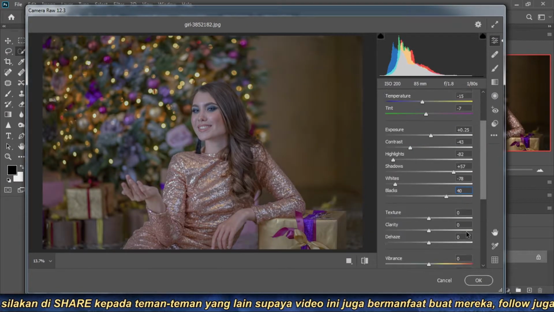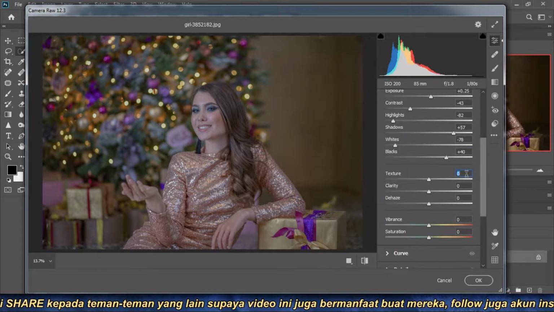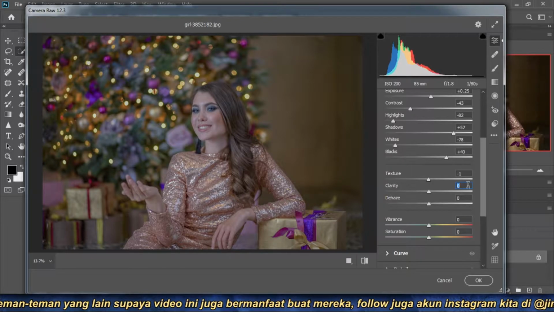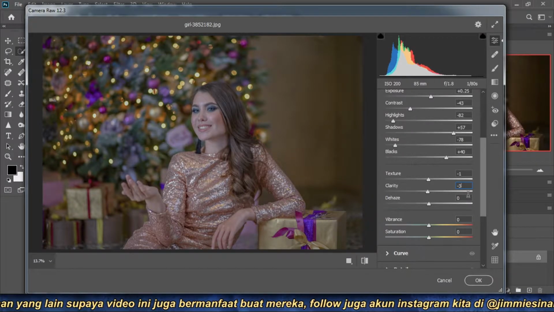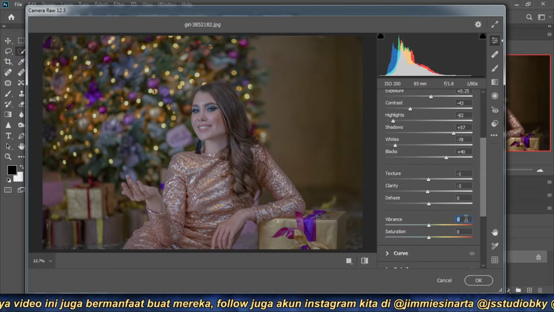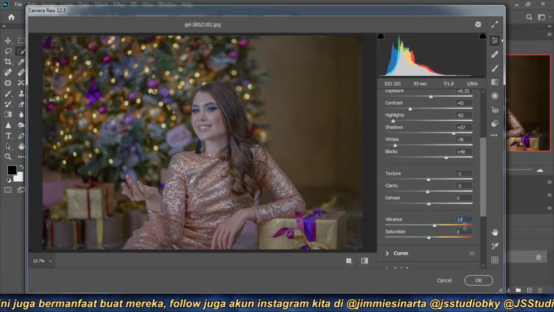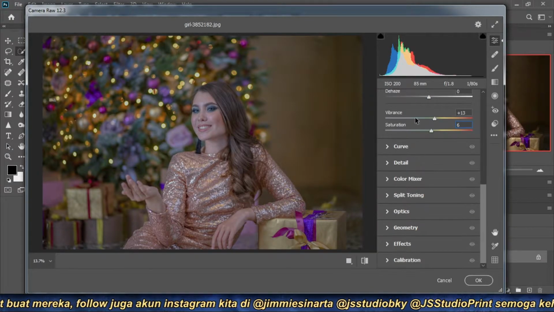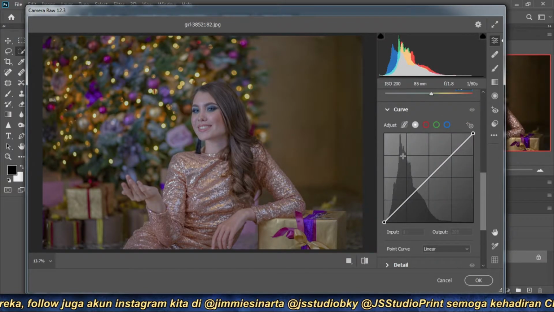black is 40, texture -1, clarity is -3, dehaze 0, vibrance is 13, saturation is 6. Okay, do the next, curve.